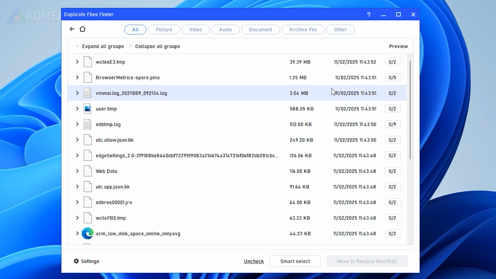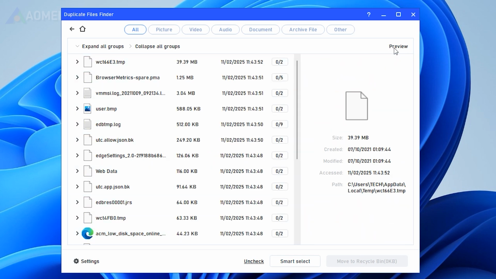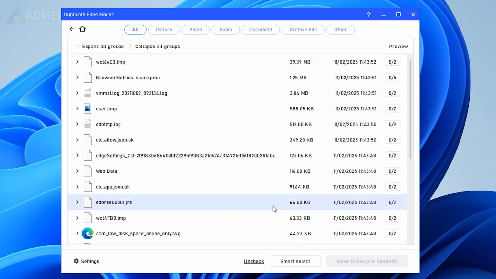After the process is finished, all duplicate files that meet the conditions you set will be displayed. You can click the Preview button to see the duplicate files. You can select the duplicate files you want to delete, or click Smart Select to automatically select duplicate files. Then, click Move to Recycle Bin.